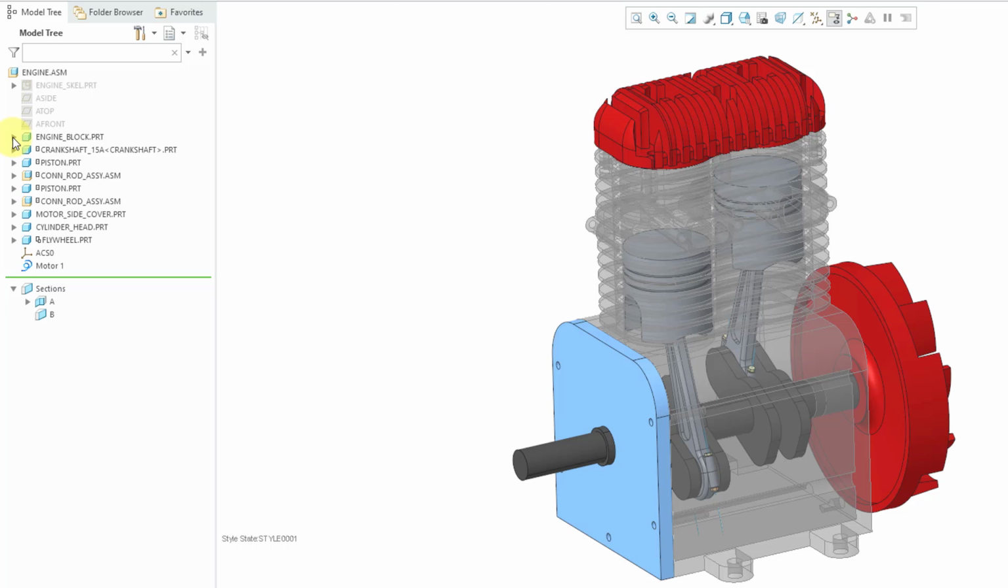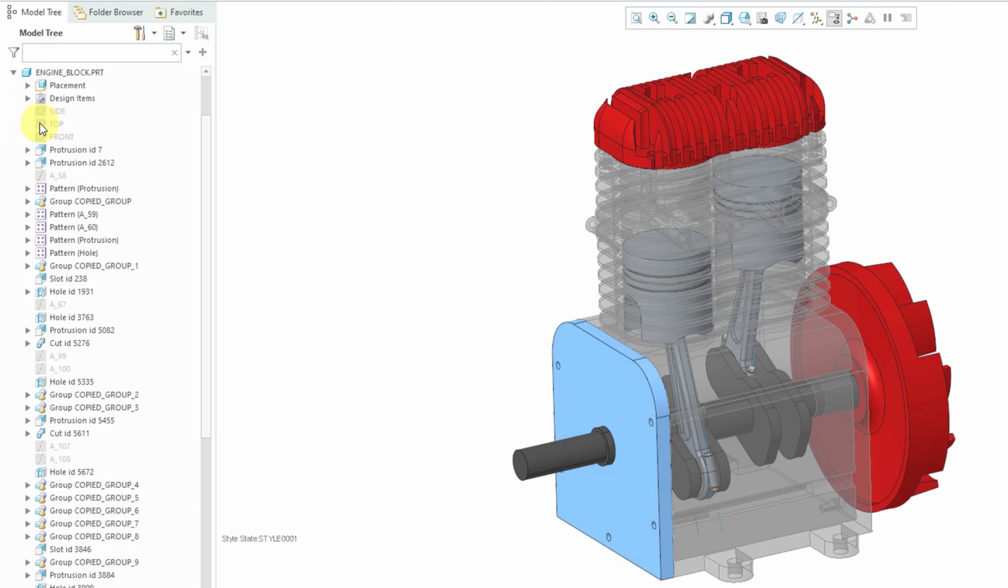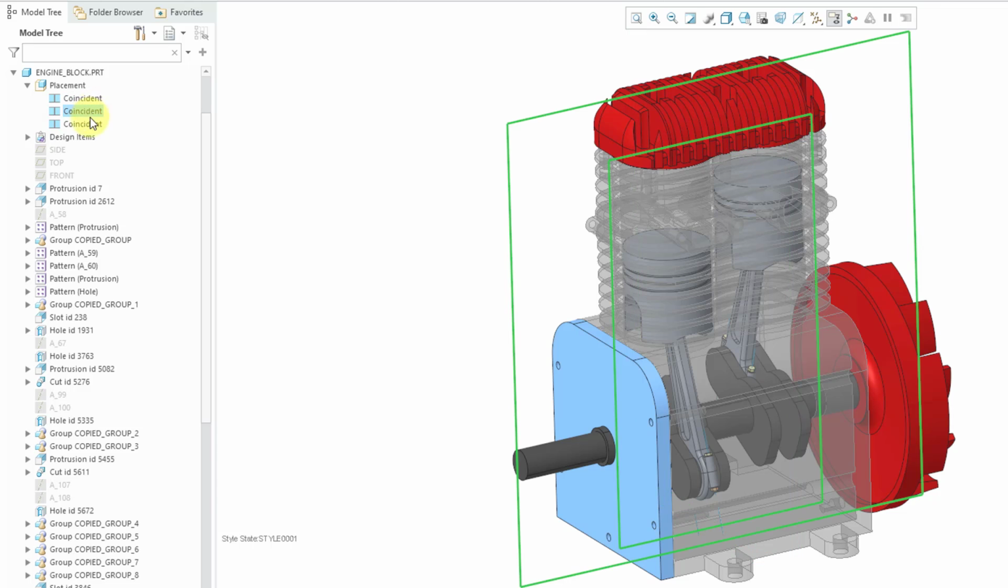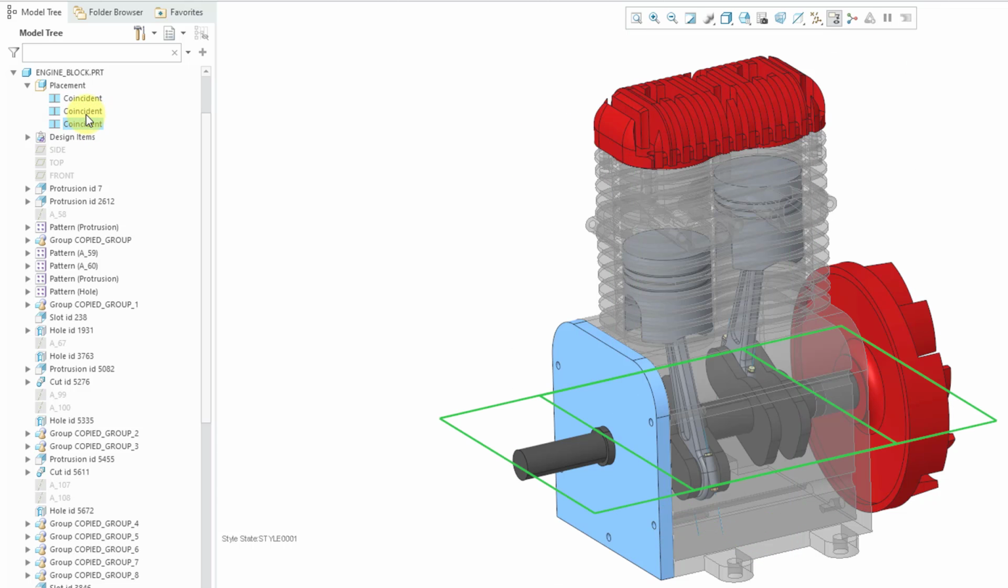So for example, if I expand the first component, the engine block, here we have the placement folder. If I expand that, I can see that there are 3 coincident constraints, and if I click on each of those, it'll highlight the references in the graphics area. And that's good, but it's not exactly what I was looking for.